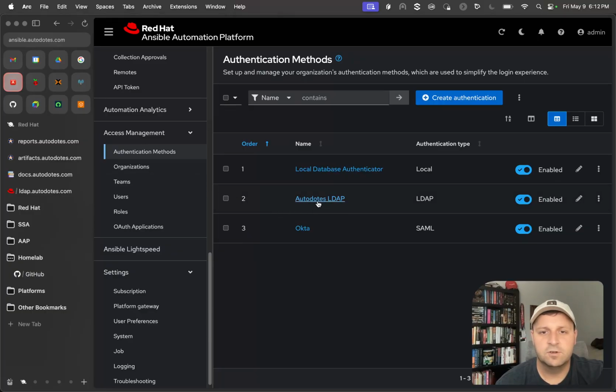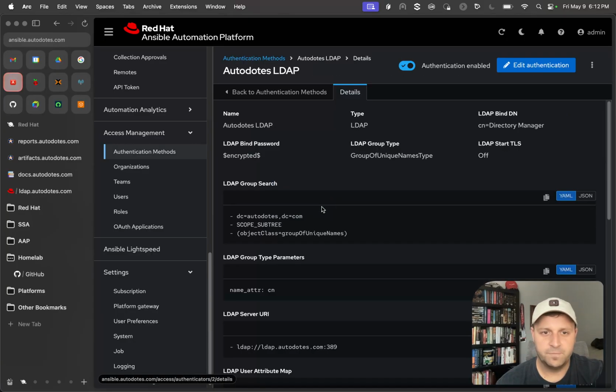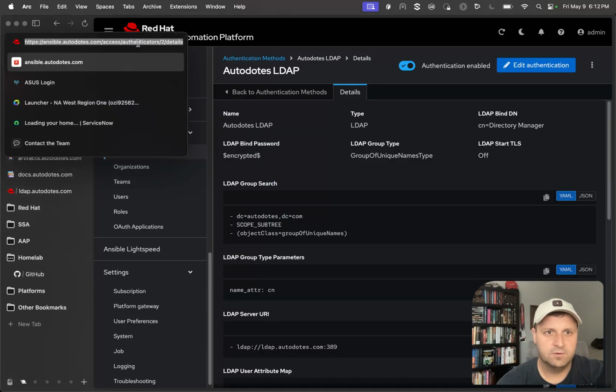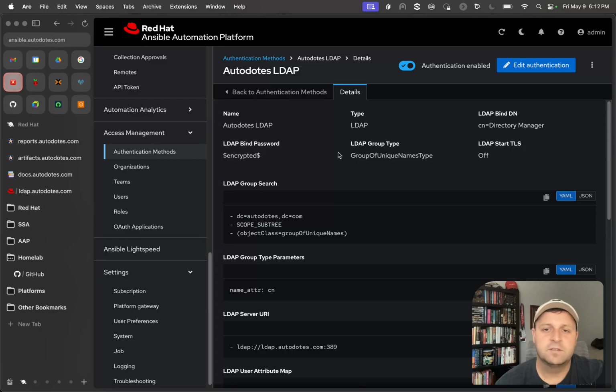And I'm just going to hover over here, depending on your browser. You may want to take a look at the URL as well, but for me, it popped up at the bottom there. I can see the authenticator ID is actually 2. So it's in the URL. I'll show it a different way as well. So we see authenticators and then the number 2. That's going to be useful for me.